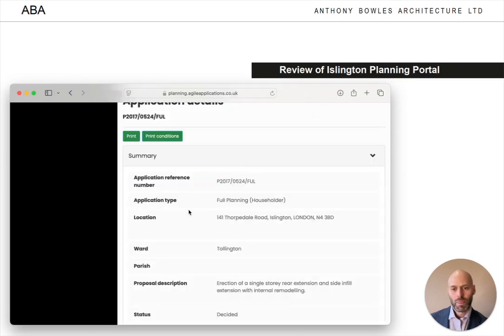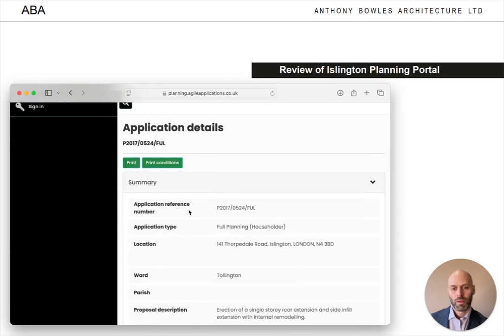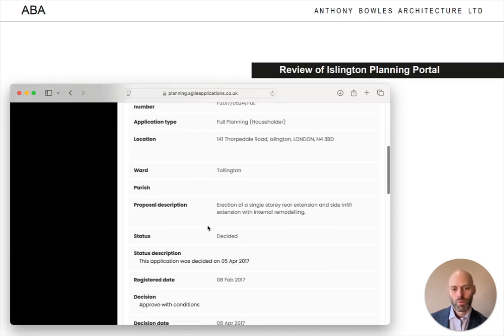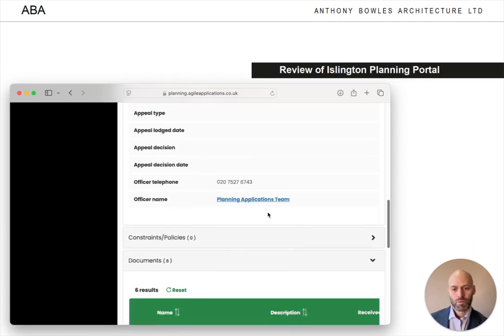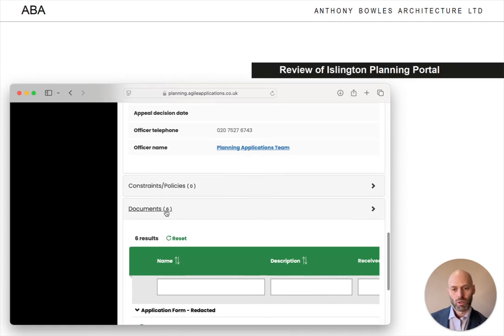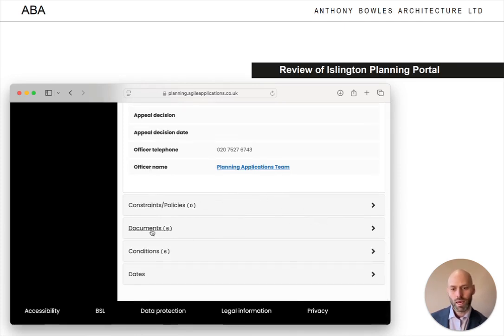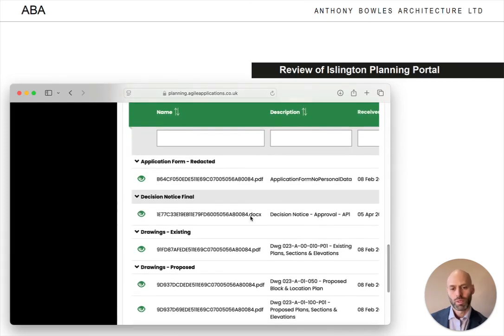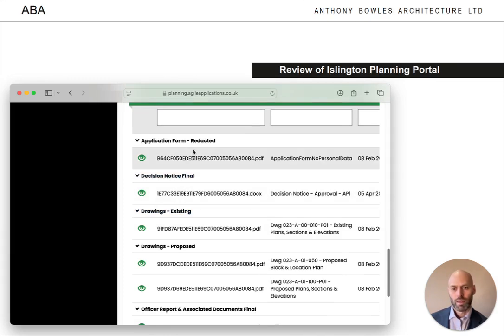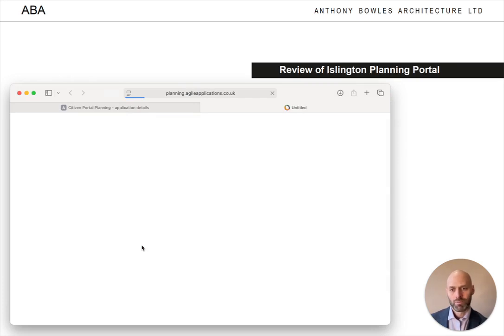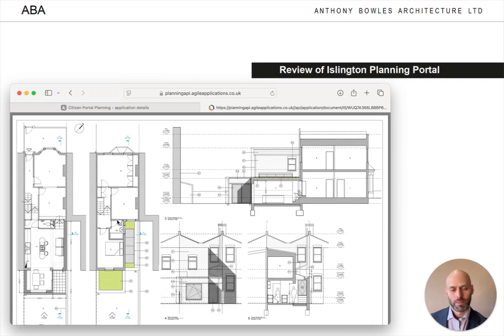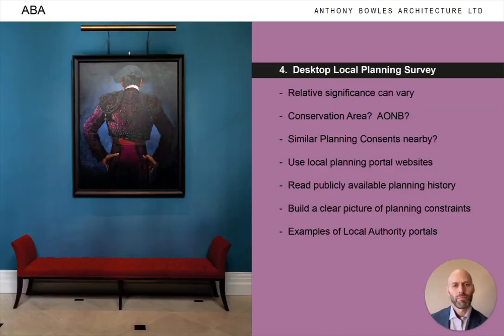And if we just click on the link, it will then take us to the application details. Again, the address, the ward, how the application was decided, or when it was, if it was decided, and keep scrolling on down and you can get to documents. So here you can review what was submitted as part of the application. In this case, you have the application form, the decision notice, existing drawings, and the proposed drawings. So we could have a quick look at that. Just press that icon and it will come up with, hopefully, the proposed drawings for that property. Okay, hopefully that gives you an idea of how a desktop planning study can be quick and helpful.